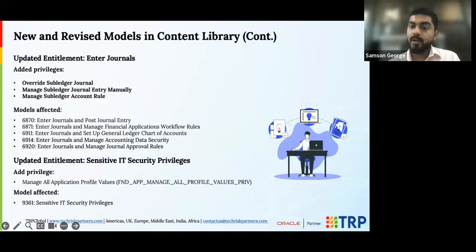So there is a very long list of models which has been updated as part of 23D, but we are just capturing the top five. And I'm very confident that if you're using Oracle Risk Management Cloud, you might have one or two of these on the list, or otherwise there's a very long list to explore as well.